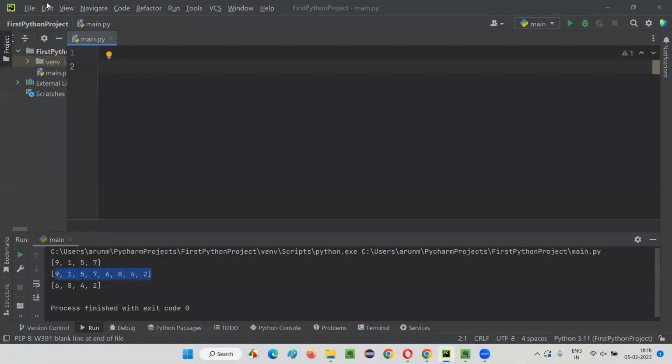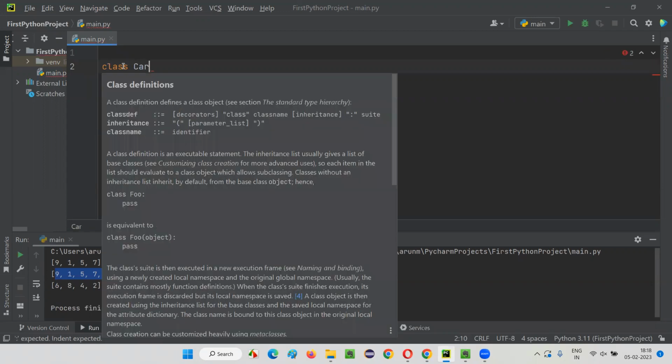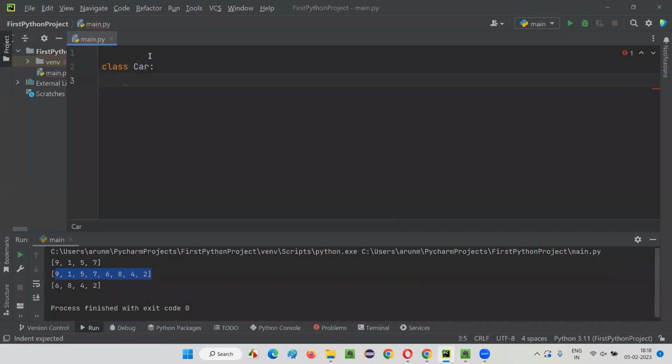So here in this PyCharm IDE, in this Python file, I'm going to create a class. That is, we have to use the class keyword followed by the class name. Let's say the class name is Car, colon symbol. And under this class, you can create a set of variables and functions. Okay, so a class will contain variables and functions.